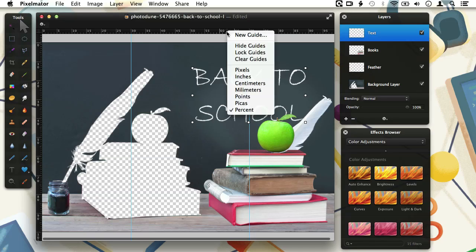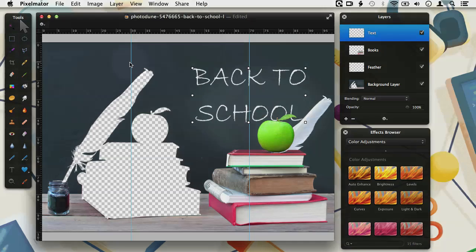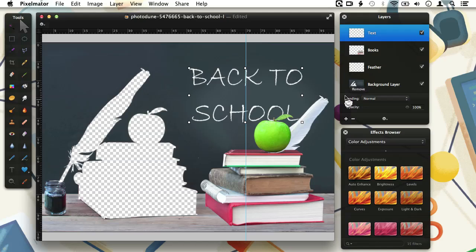When we Ctrl-click on the ruler bars again, we get extra options for our guides. We can hide them temporarily, we can lock them so we don't accidentally move them, and we can remove them entirely by choosing Clear Guides. Another way of removing guides is dragging them outside of the document window like this. We drag them outside of the document window, and when we release the mouse button, poof, they disappear.